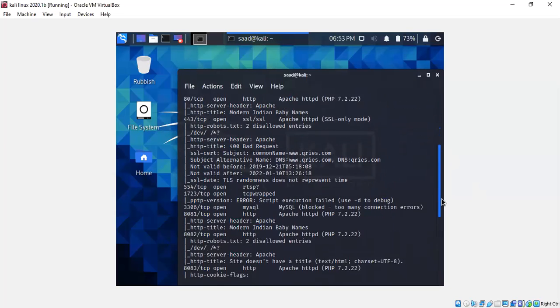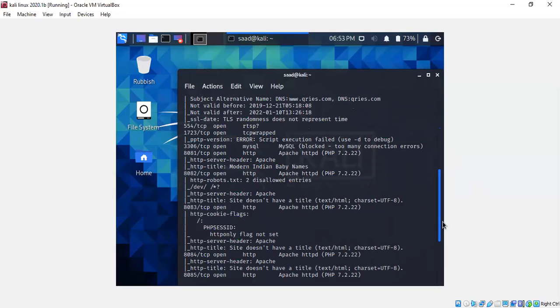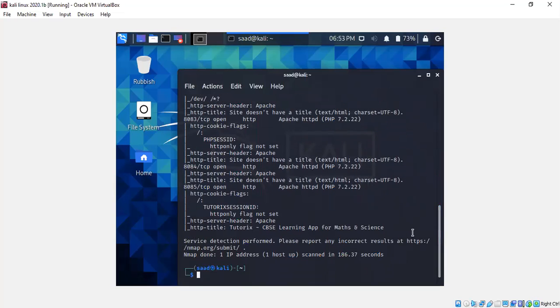And if you scroll it down, it says that it has MySQL and HTTP, and execution is not done to debug that. And at the end, the service detection is performed. So next I'm gonna tell you about the NetSparker. I'm gonna stop sharing the screen now.